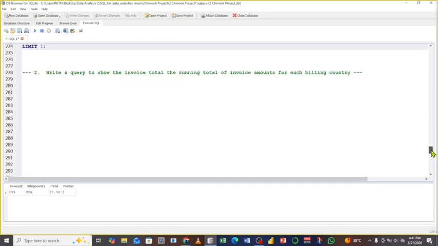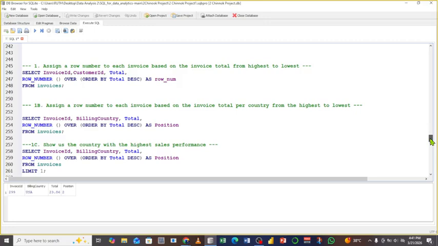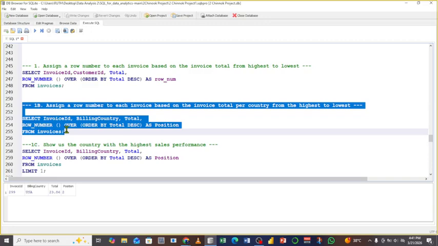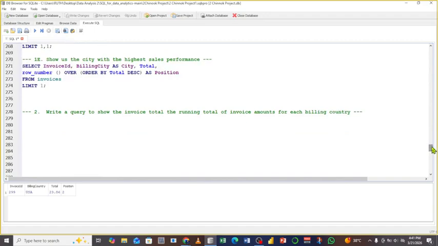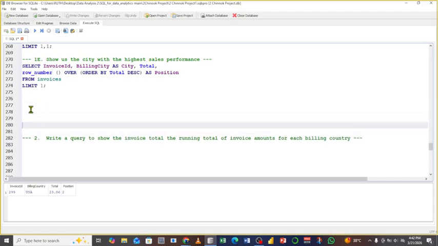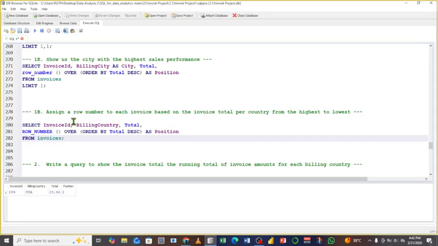Okay, let's go to the next question. It was a question I was looking for: assign a row number to each invoice. Before we enter this number two, which is a different kind of situation, look at this kind of question. Let me call this question F.